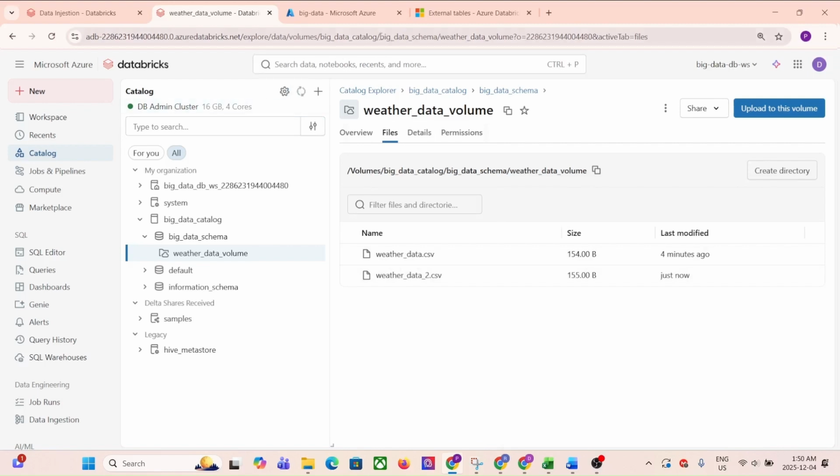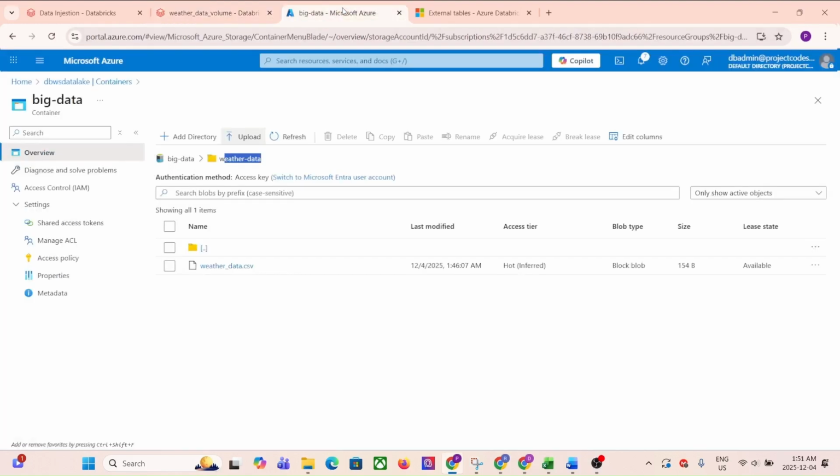Go on and confirm if it's been uploaded to the folder that maps to this particular external volume on our Azure Data Lake Storage account. Here, let's refresh to see if it appears. And there we have it. We've got our second weather data file here uploaded via Databricks.